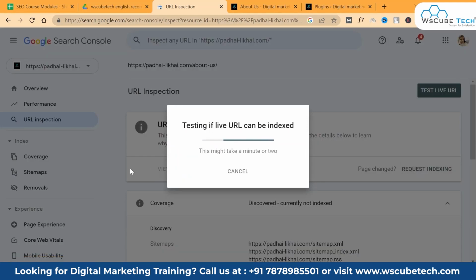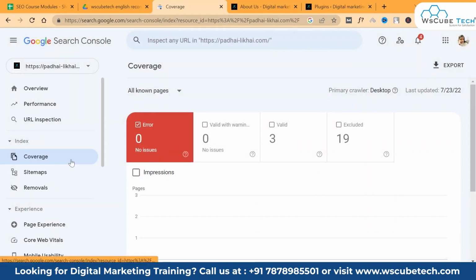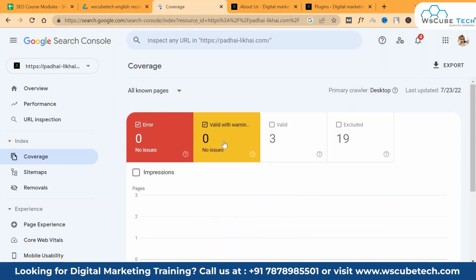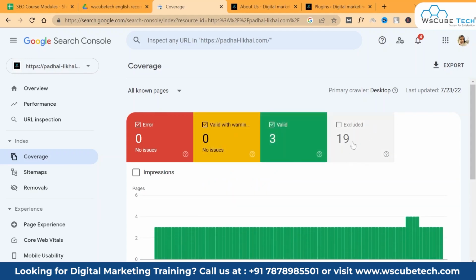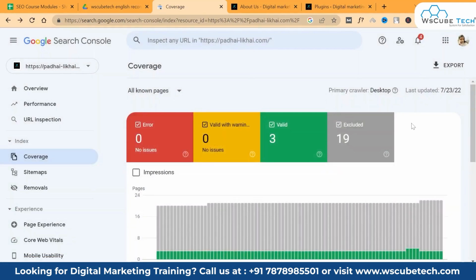After that, next we have coverage. Coverage shows us a coverage report in which we have errors. If there is any error, it is reflected here. If any URL is valid with warning, it is reflected here. Valid is reflected here. Excluded is reflected here. Any URL that is excluded because of any error or because of your robots.txt file is included here.